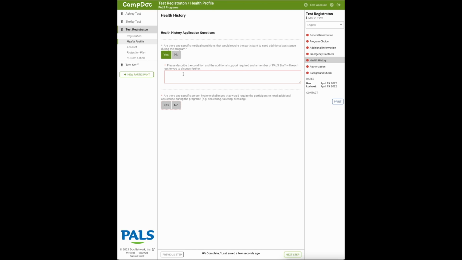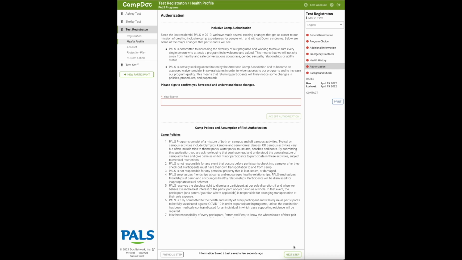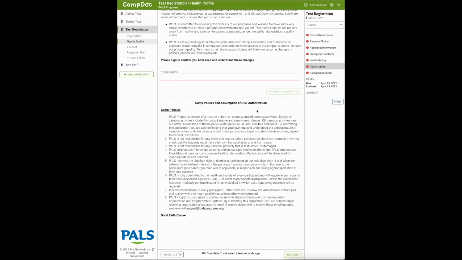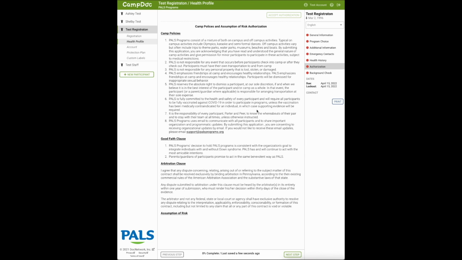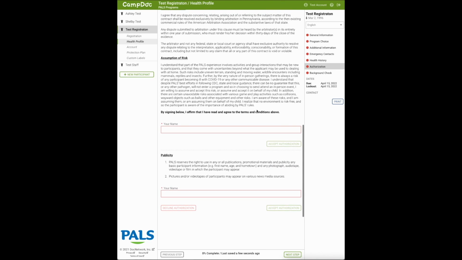The more information we have, the better equipped we are to work together to make sure the participant has a successful experience. Next is the authorization, and again we encourage you to share these with the participant who's coming to camp so that we know everybody understands the expectations. So we have the inclusive camp authorization first, sign and accept, and then camp policies and assumption of risk, and then the publicity. Again, sign and accept, and then next step.